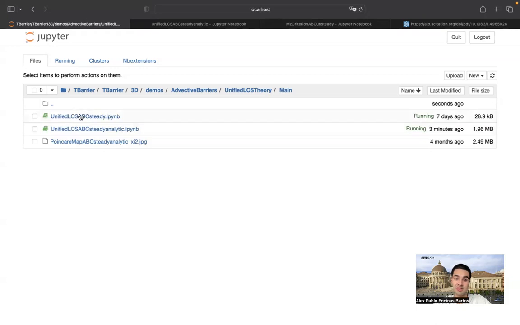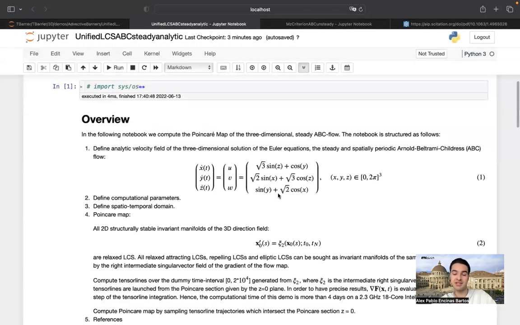However, the discrete gridded case is really exactly the same, just replacing the analytic velocity field with the interpolants of the discretely gridded velocity field. So let's check out what this is actually all about and why it is useful. Again, we will be looking at the steady ABC flow for the moment.